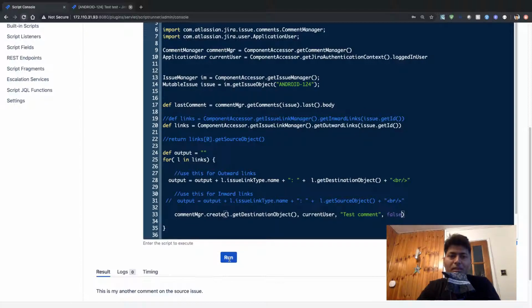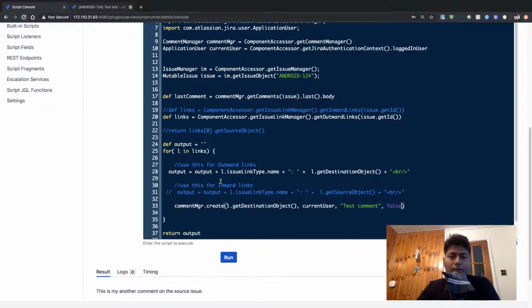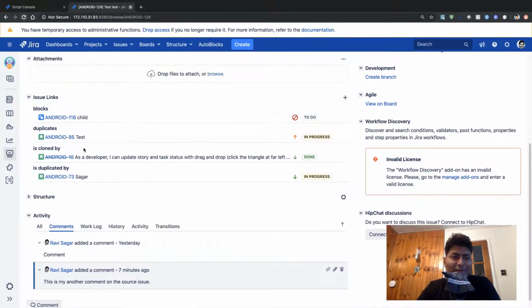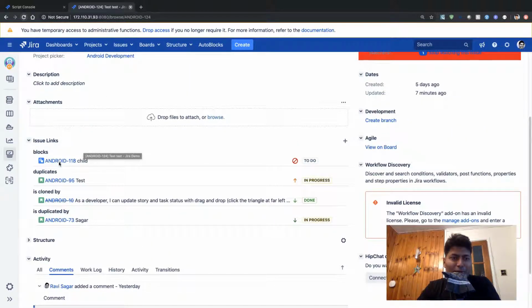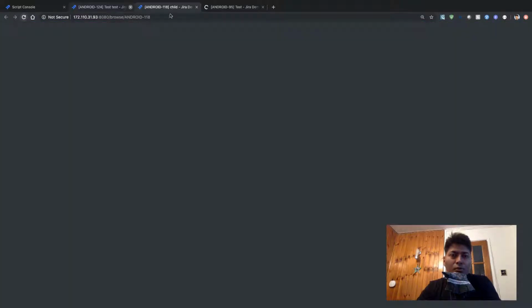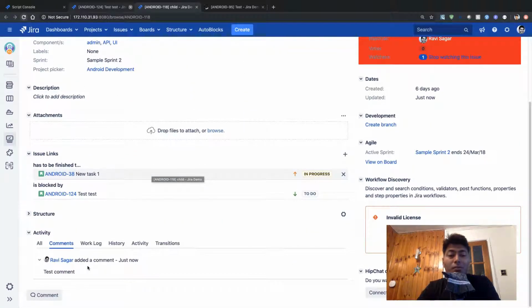I removed the return from the earlier statement, and if you do run now, it will return two linked issues, two outward linked issues. And if you go back to the board and test here, let us see if we can find those linked issues, and whether there is a comment or not. So there is a comment, which is great.